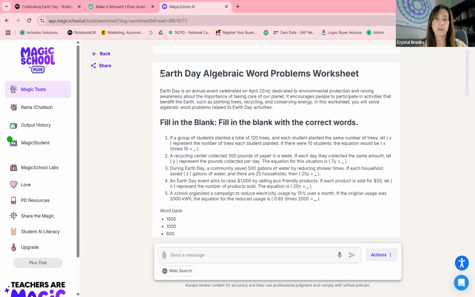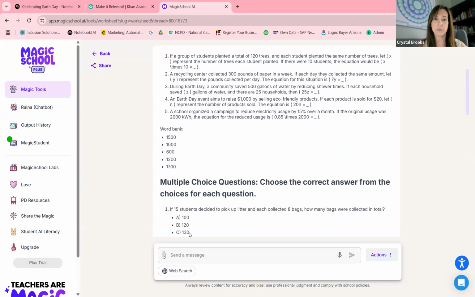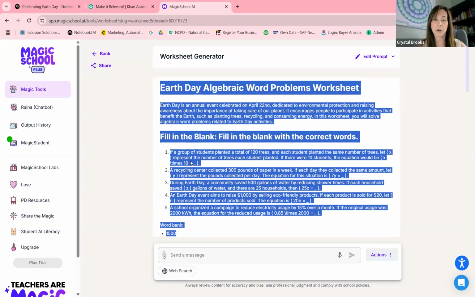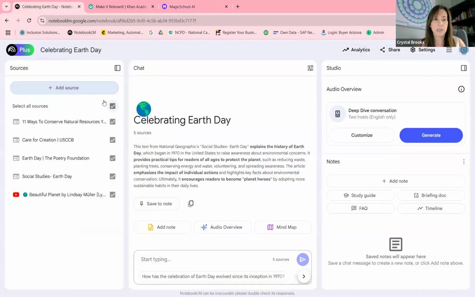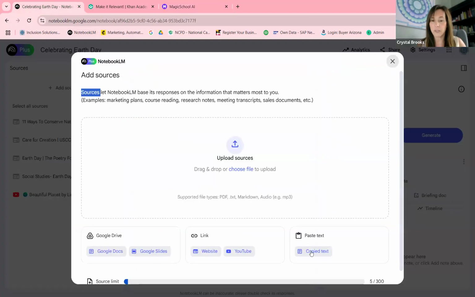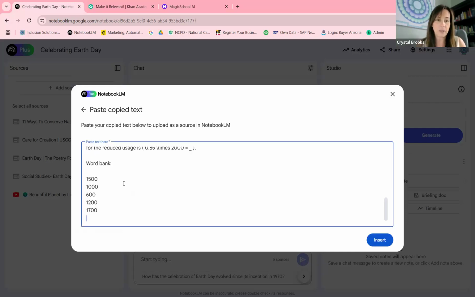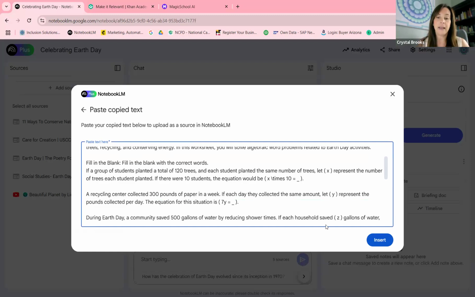or as you're looking it over, this is where if you want to keep everything in your Google NotebookLM, you can go ahead and copy it. I'll just do the top part. I copy it, and then I'm going to toggle back over to my add source and go to my copied text, and then I'm going to paste here. And I've got my Earth Day algebraic word problems worksheet copied here. And then I insert this as a source.